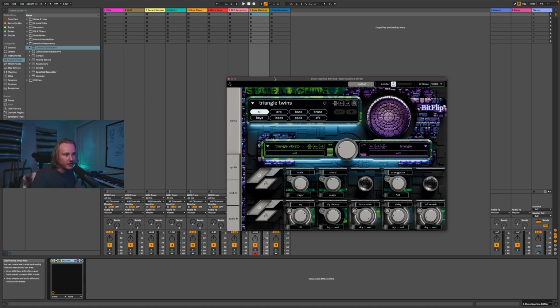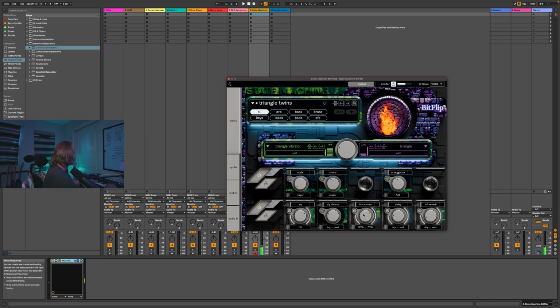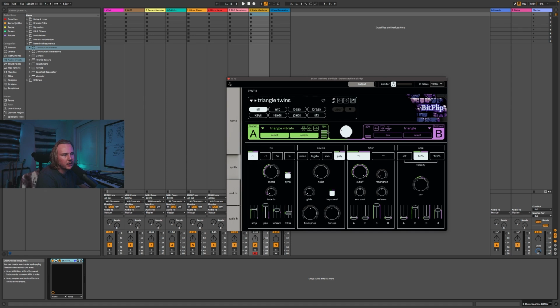This free preset that comes with it is called Triangle Twins. Could be useful for lo-fi. It's got a really nice lo-fi reverb, and a really nice bit crusher effect. It does let you edit the sounds, which is always nice. Like, let's reduce this LFO here.